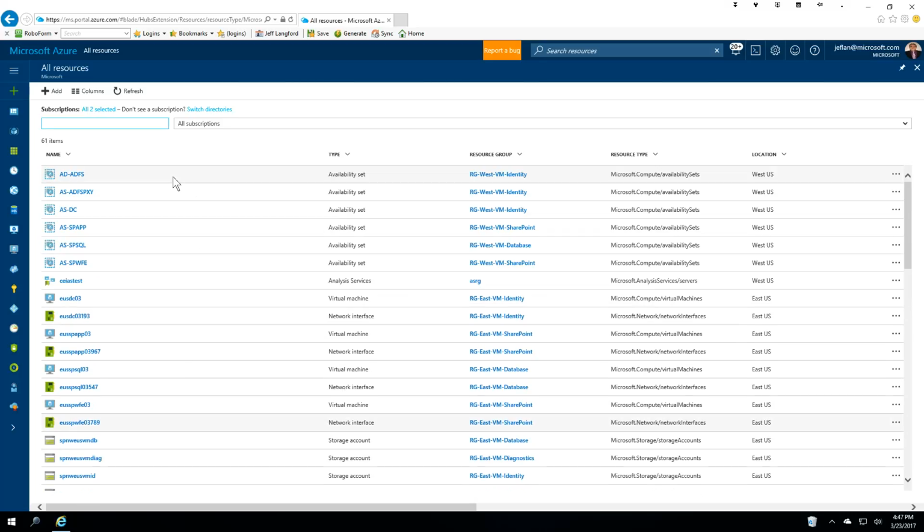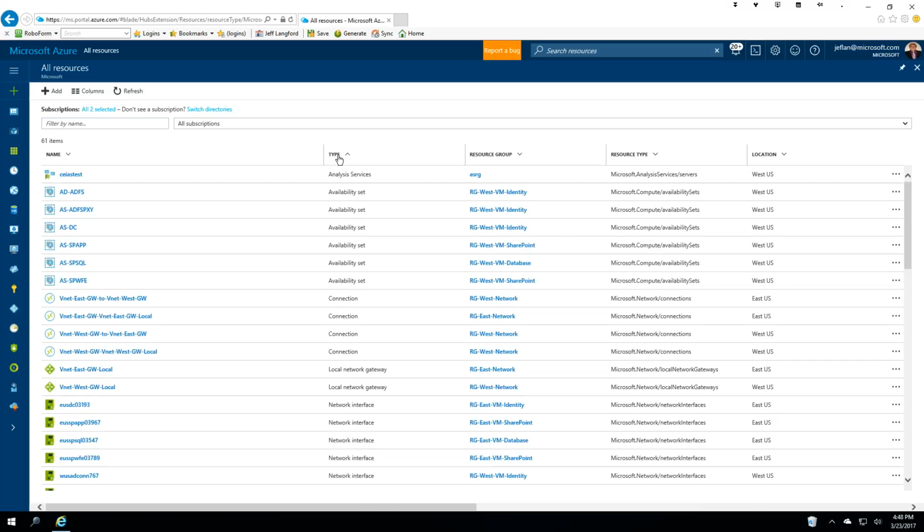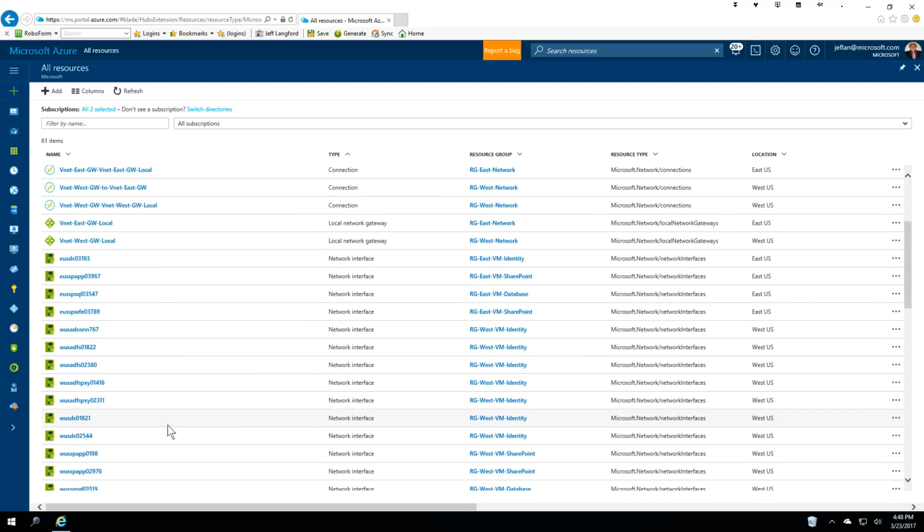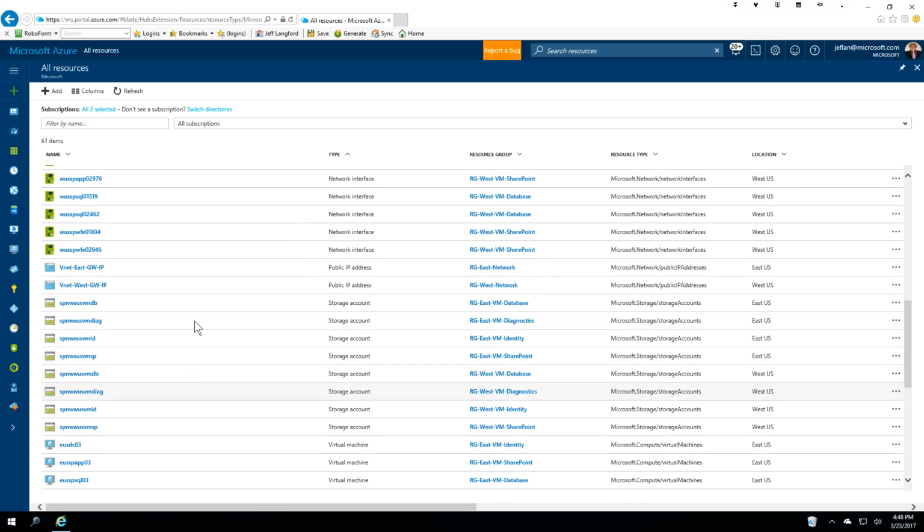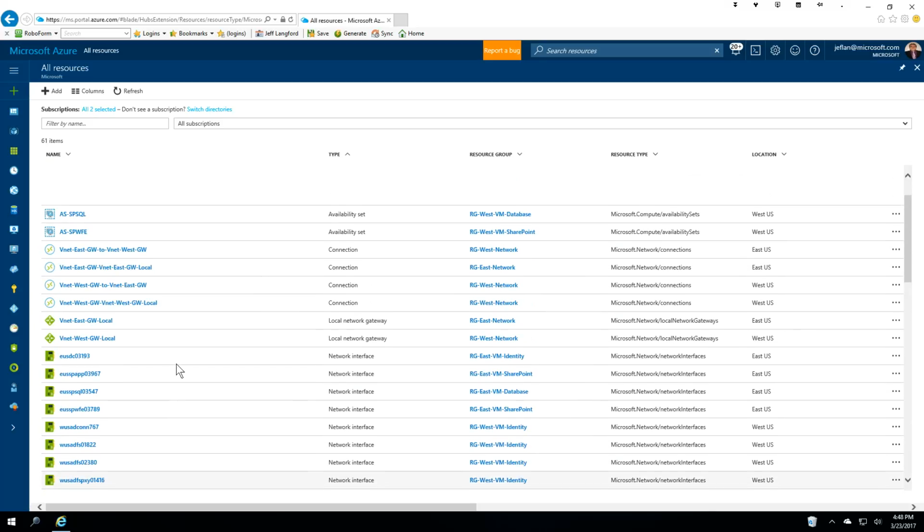Another easy way to sort and find things is if you go over here to the type column, and you can click on that, and now you will be sorting by the type. So you'll see all of your availability sets are together. Here's all your connections, your gateways, all of your network interfaces, storage accounts, etc. And it makes it very easy to go around and find what things are where.